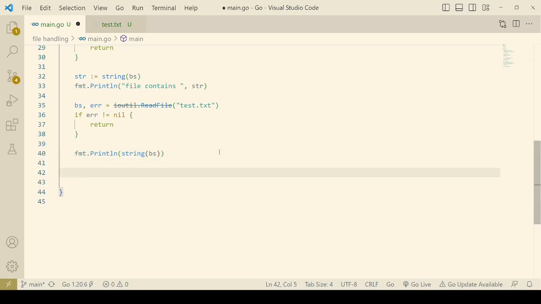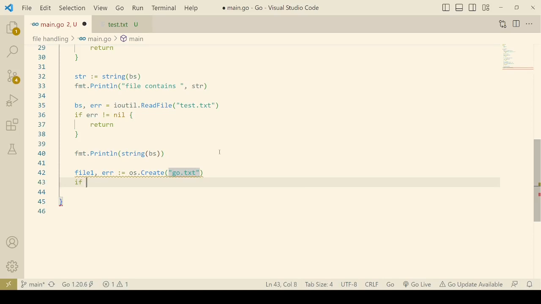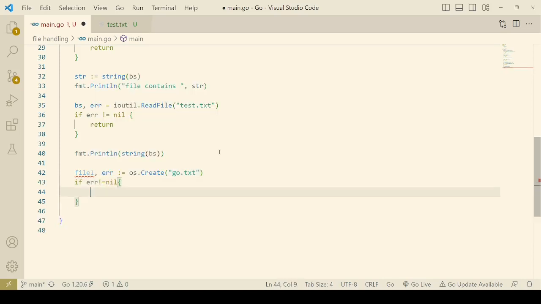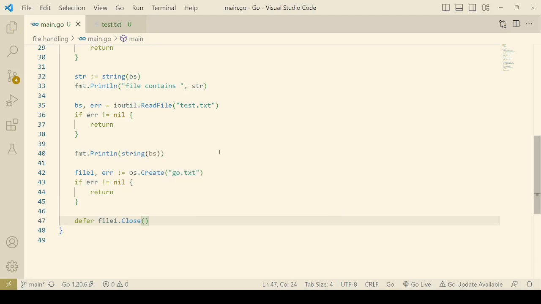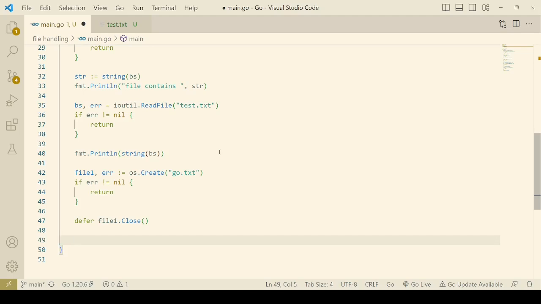We just create a file here. We say file1, comma, error, and we assign it os.Create, and we'll just say go.txt. Here we are saying error not equal to nil. Handling the error is essential. Many functions return an error so that you can handle whatever the error is. Errors are very handy in programming, because we know what fails and where it fails. And we are closing the file as well: file1.Close. We have closed it, but it would close at the end anyway, as we know.